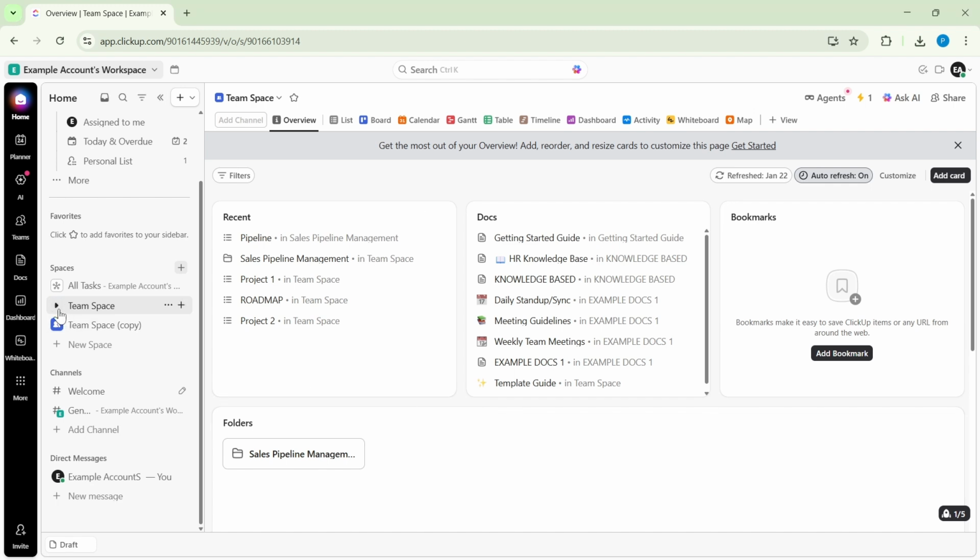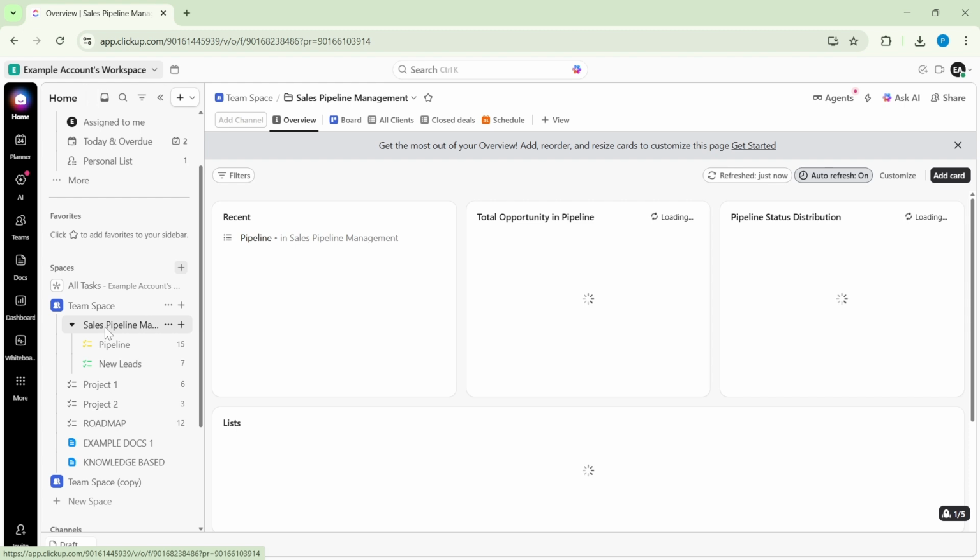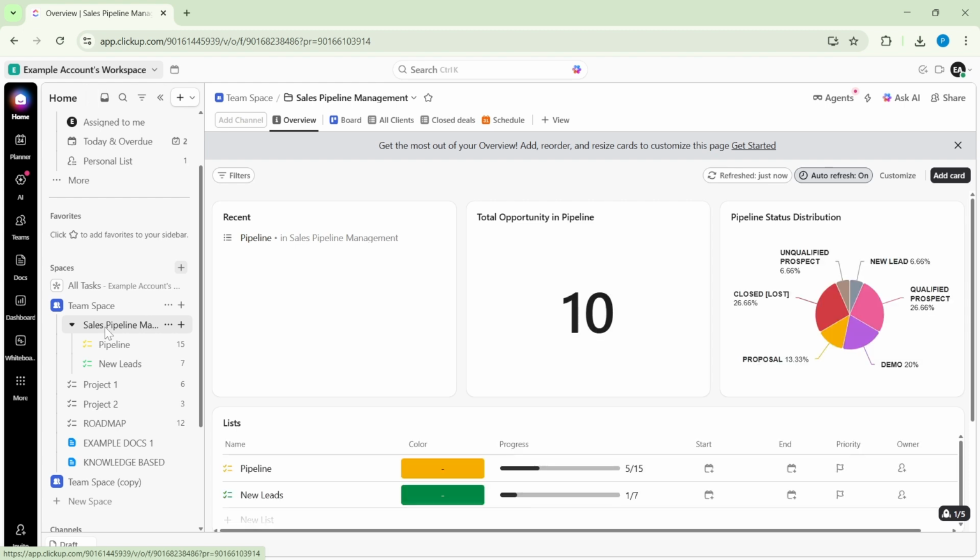Open it. If not, create one using a template so you don't have to build from scratch. Search the template library for sales, CRM or lead generation, choose a simple setup, and add it to your workspace. Open your CRM or sales area so we can start tracking leads. You'll likely begin in list view, which is great for structured data.